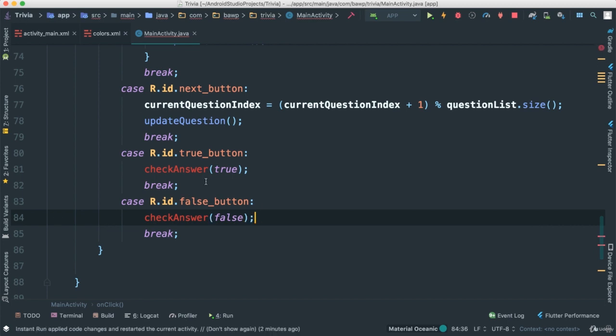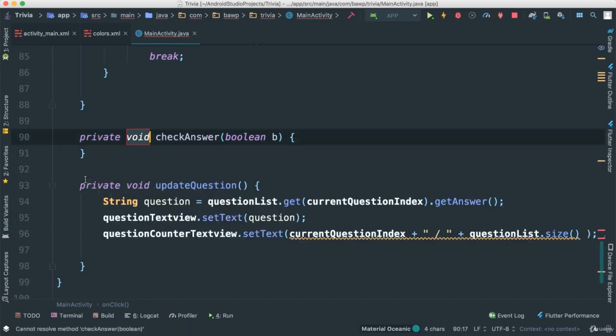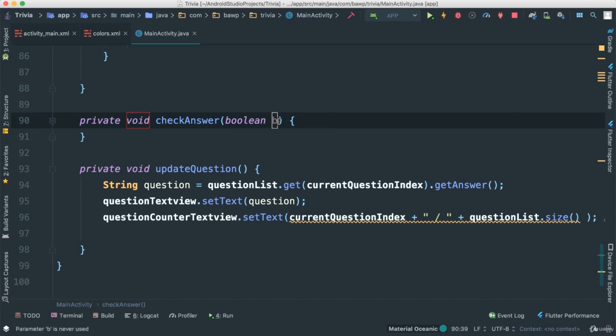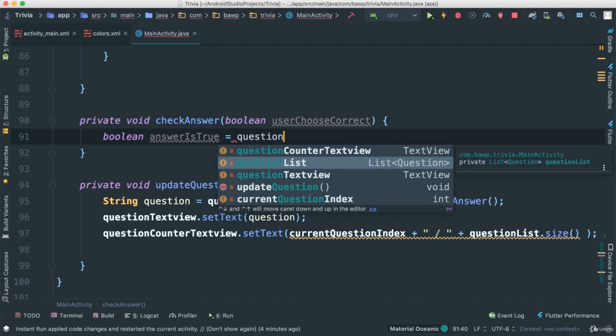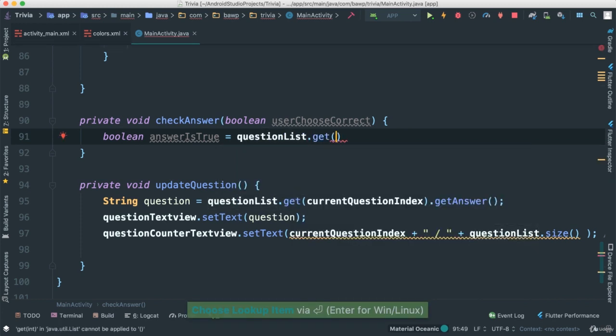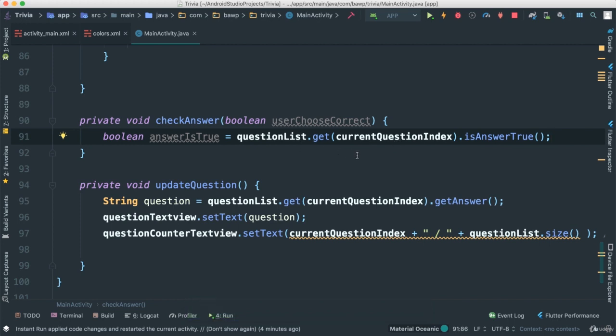Okay, let's go ahead and create this check the answer here. So create here, create method, and voila. So Boolean, I'm just going to call this user choose correct. You can call whatever you want, but that works. So I'm going to go ahead and get a Boolean here, which will get the answer from our question, right? Because we are going to compare those two to see whether the user's choice is the correct one or not. So I'm going to say here, answer is true is equal question. I'm going to use question list in this case. Dot get index is going to be current index. You see, we're still passing our index. Is answer true? Okay, so now we're getting for this current question that the user is seeing, right?